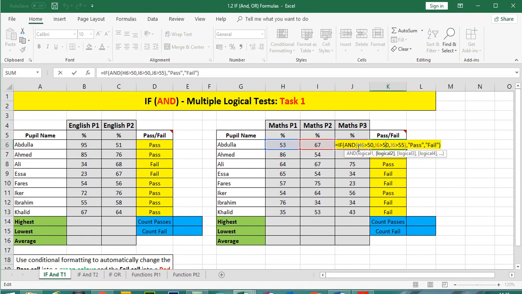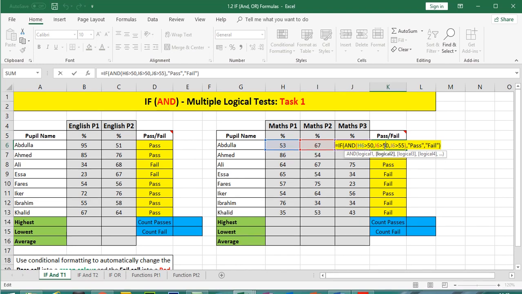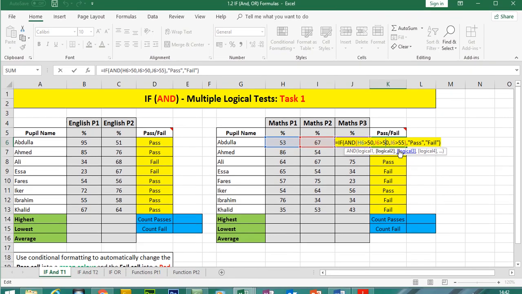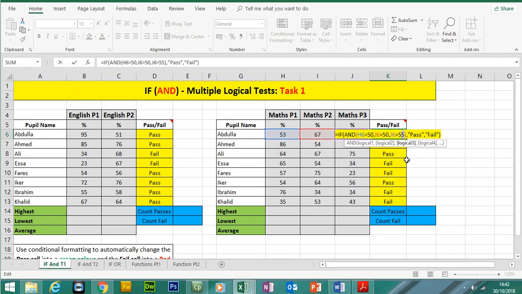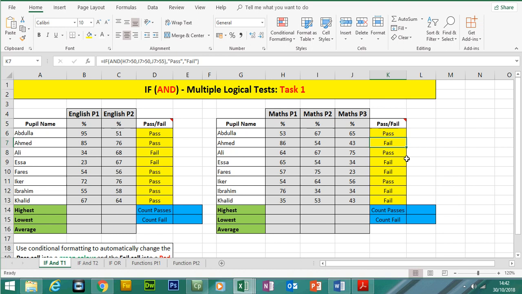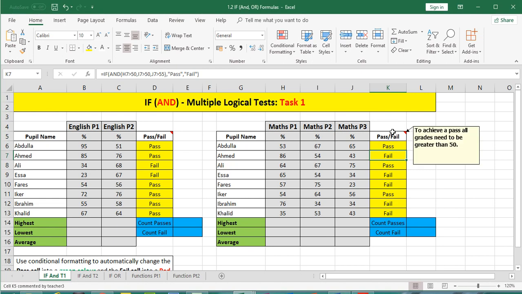So if we double click, H6 is greater than 50, I6 is greater than 50, J6 is greater than, this time I said, I don't know why I put 55, we change it to 50, then it's going to be pass or fail. Okay, so to achieve a pass, all grades need to be greater than 50.